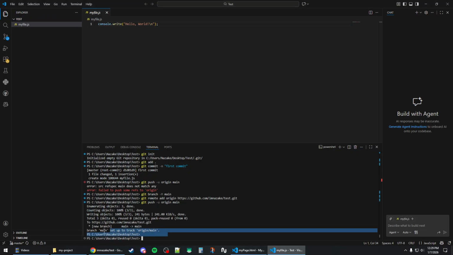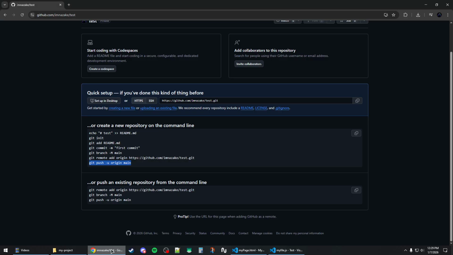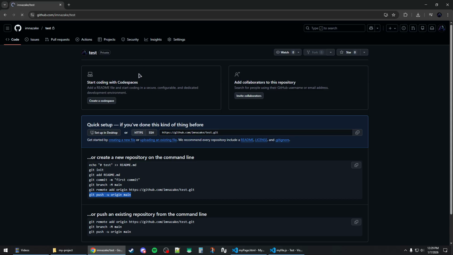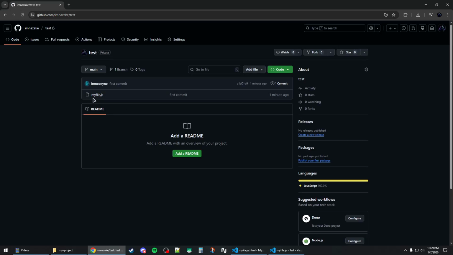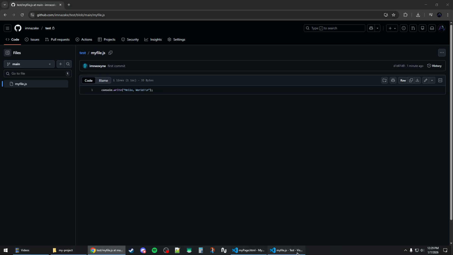And once it's done, you should see this message right here, which means it's successfully pushed. You go back to the GitHub repo link and refresh the page, you should see that your files have been pushed. In this case, I had only one file in my project, which is this one here.